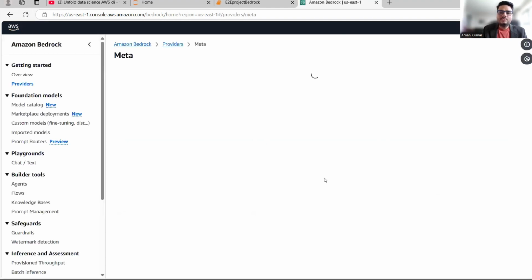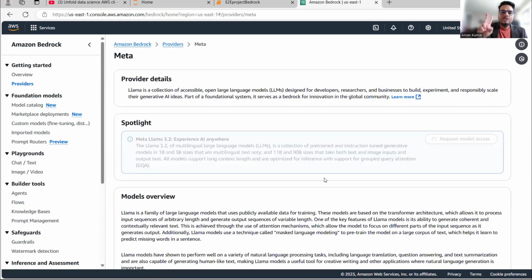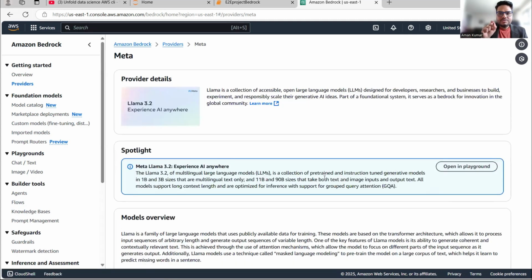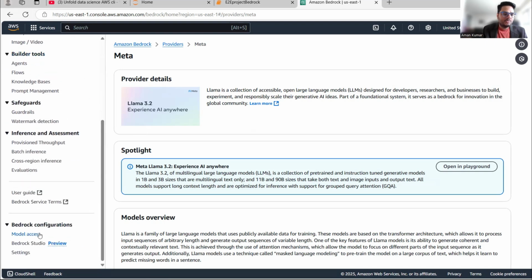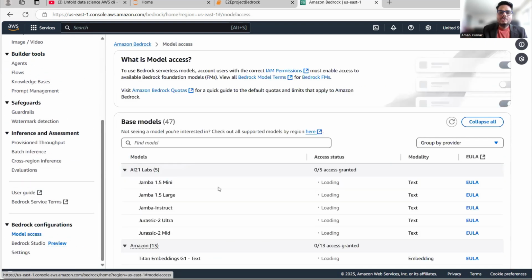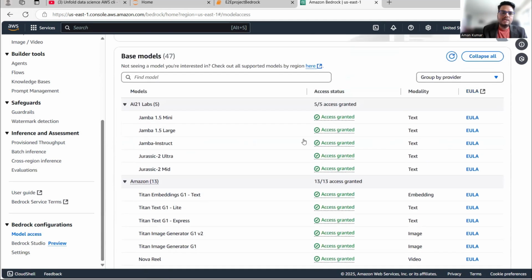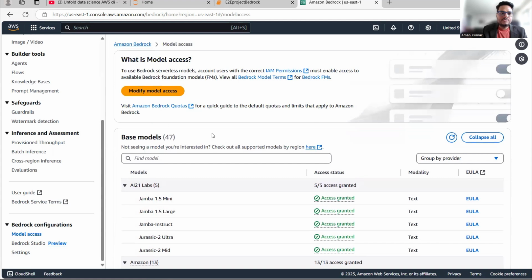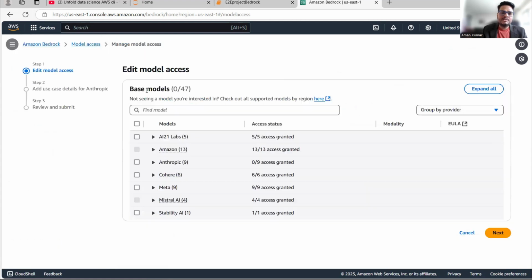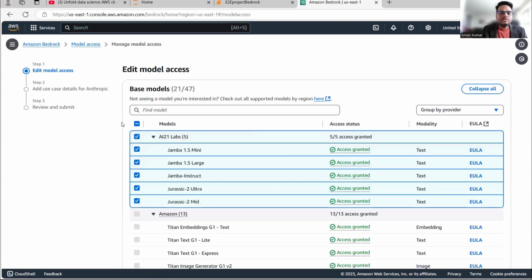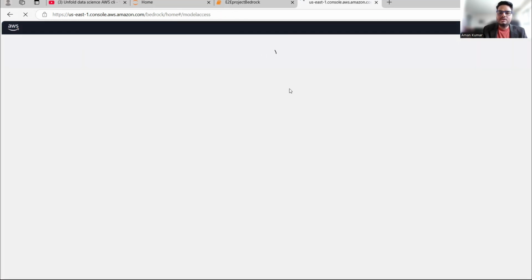Remember, to use that model, two conditions should be satisfied. One, the user who is trying to use that model should have access to Bedrock. And second, your model should be enabled here. For example, if you go to model access here, you will see my models are loading, and you'll see access granted. In your case, if you're doing it for the first time, you can simply say modify model access and grant my access. It's free of cost. Don't worry about it. The access will be granted to you.